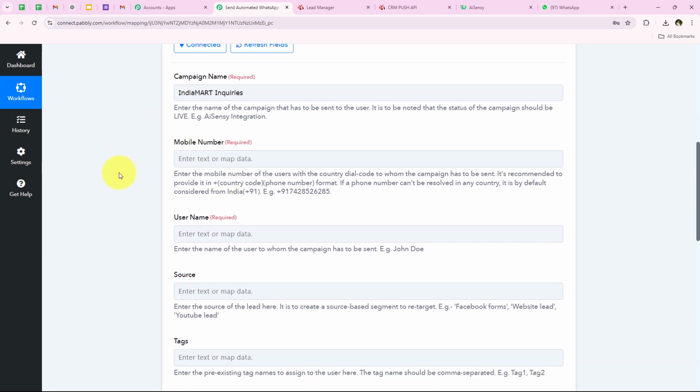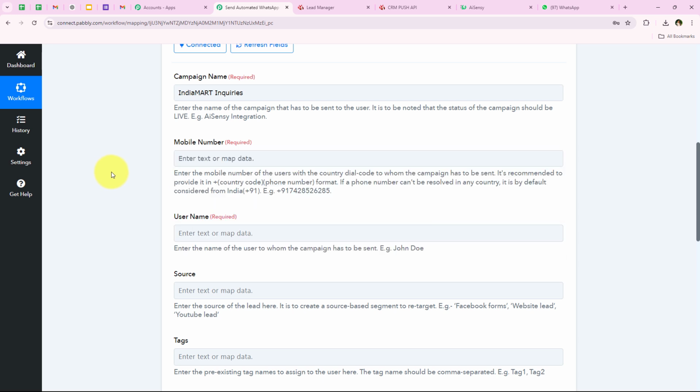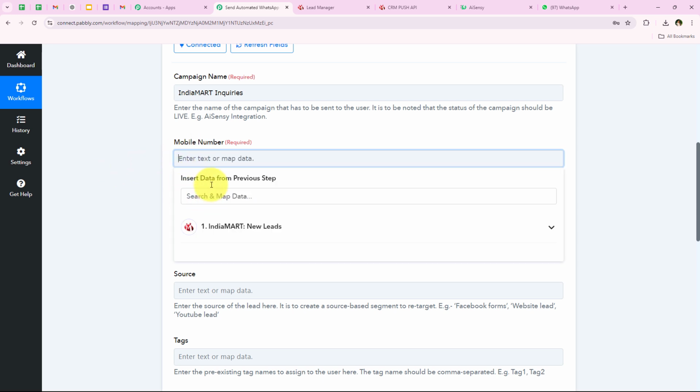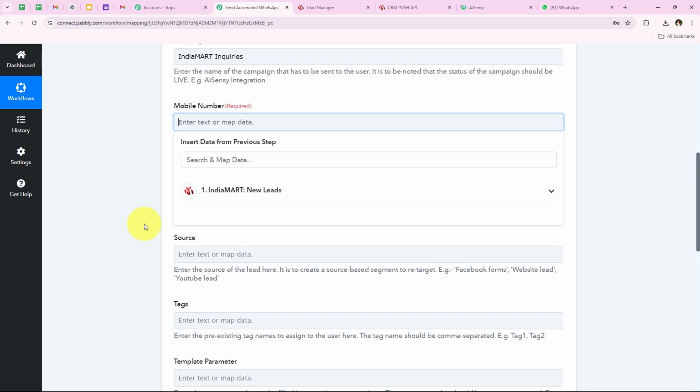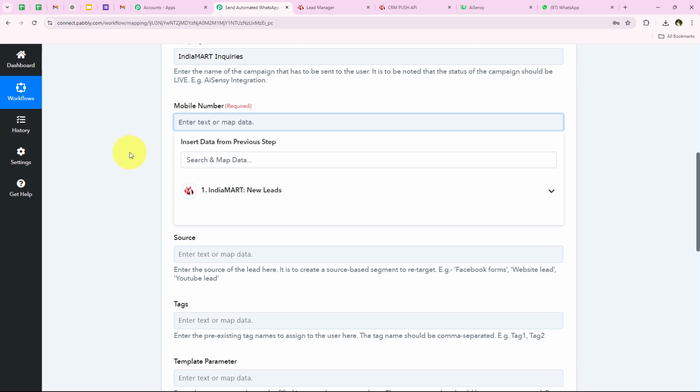It is asking me for the mobile number. So over here we are going to enter the mobile number of our lead received, but we are not going to enter it manually, instead we are going to map it. So you must be wondering, what is mapping? Mapping is a method by Pabbly which means inserting the data from the previous step, and as you know, our previous step was the trigger step where we selected IndiaMART as our trigger application. So we are going to map the details from the response of our trigger application only, and as soon as we map these details, automatically my details will turn dynamic and change with every new response received.